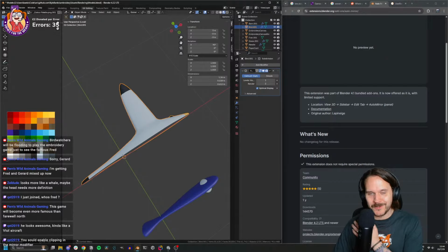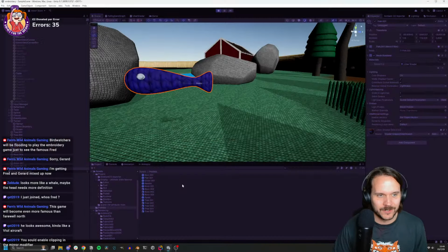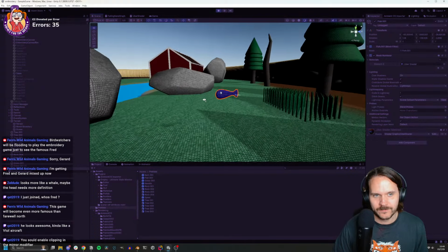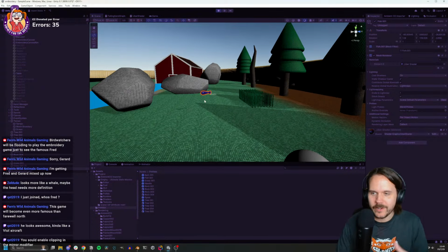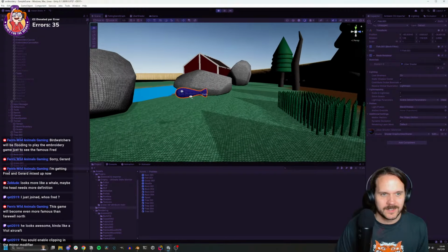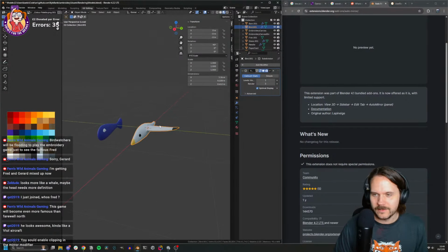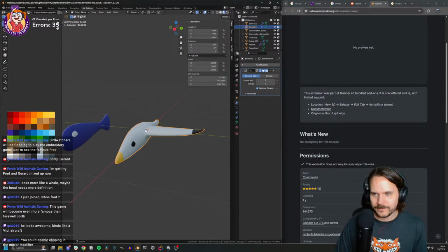I just joined. Who's Fred? It's our scuffed little... So we're creating props for our little 3D world here, right? So here's Fred the fish. He's super scuffed, but we're going for a very cottony, pillowy little art style here. And then I thought, you know what? I'll try and make a bird, and it is not going well.